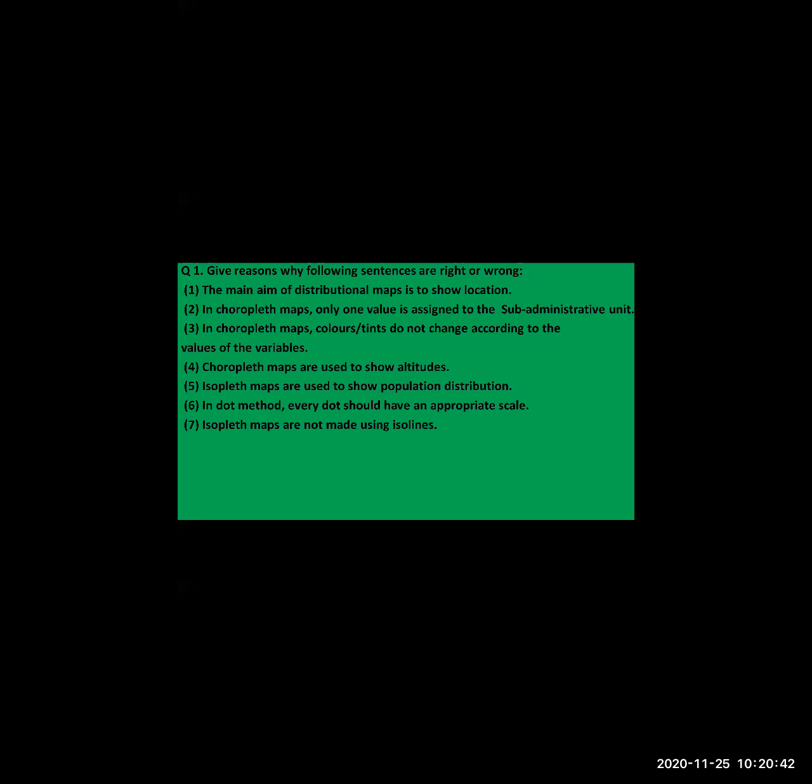Isopleth maps are not made using isolines. Okay. The statement is wrong. Isopleths are made using isolines. Isolines are lines joining places of same values of a given variable in a map. Since isopleth maps are also prepared in the same method, we can say that they are made using isolines. Okay, very good.